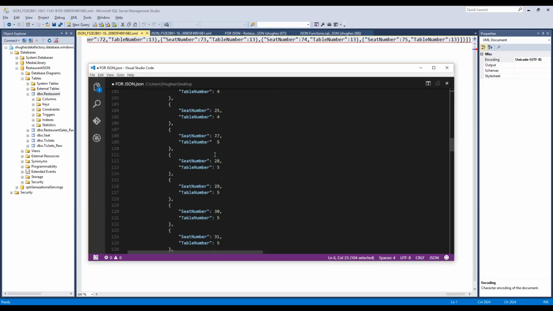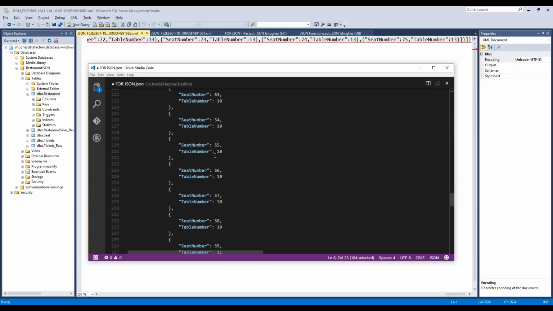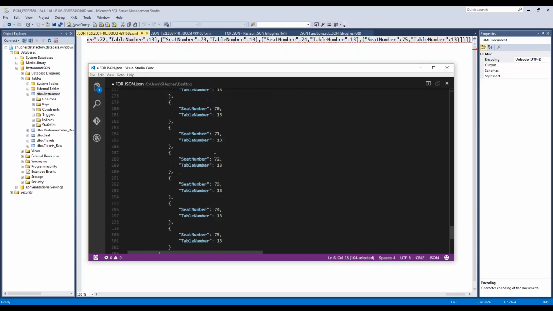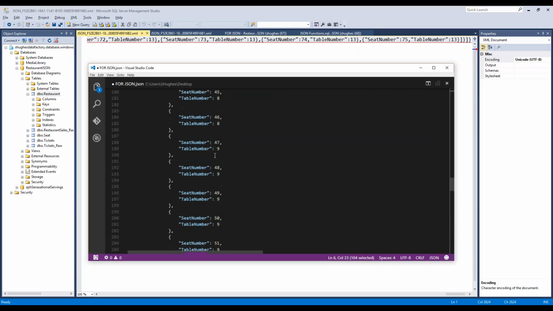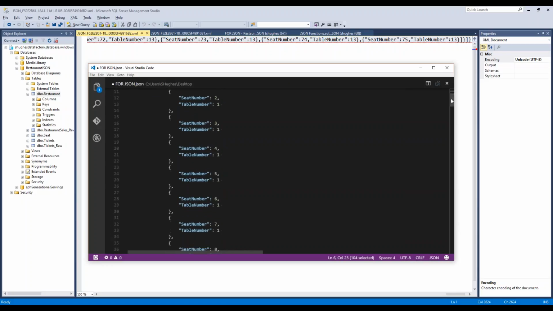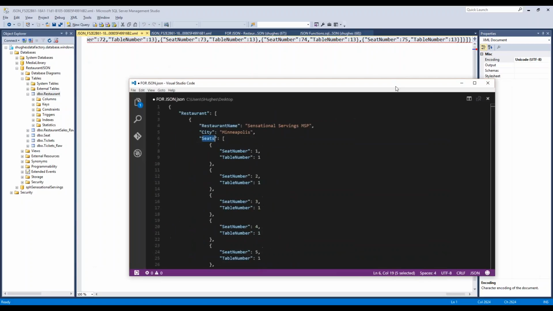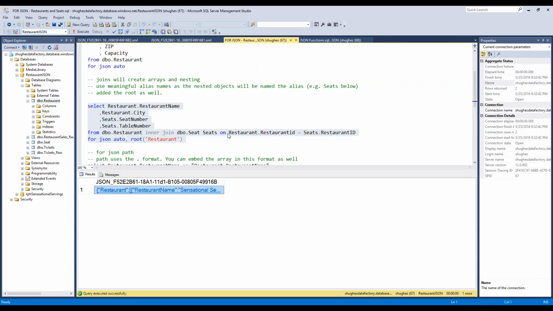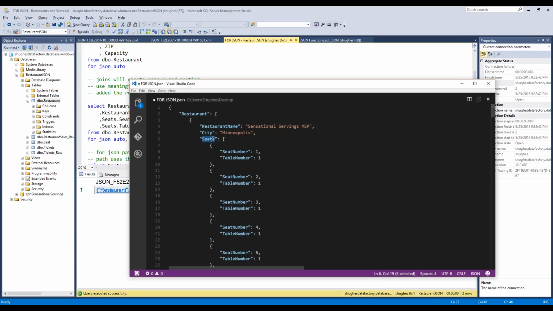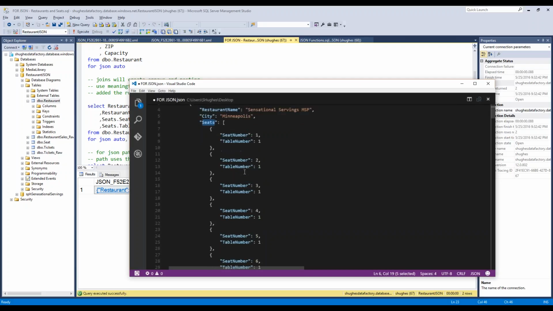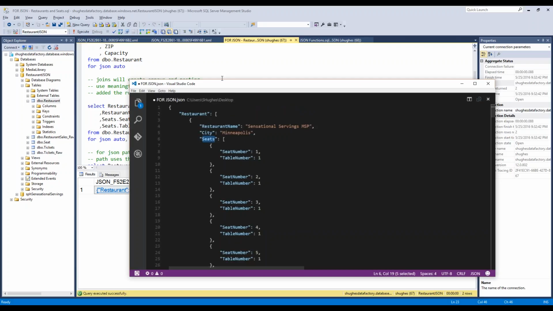As we scroll down here, there's a lot of seats in this restaurant. Still going. Oh, most people only picked one restaurant. So this gives us one restaurant with a seat number on there. The alias piece I was telling you about has to do with this right here. Without the alias seats, which we had put in here, that alias allows us to actually get a meaningful name to the array. So now you can see how the array is built, and this is another great example of how you can get data out in FOR JSON format.